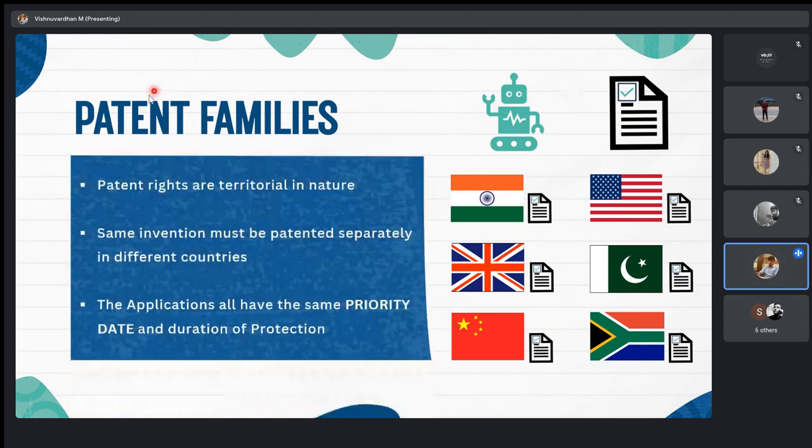So patent rights are territorial in nature. That means it's valid only within the territory of a country. Next, the same invention must be patented separately in different countries. And lastly, the applications all have the same priority date and duration of protection.